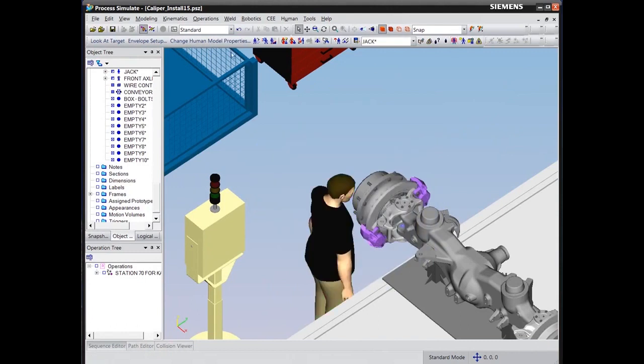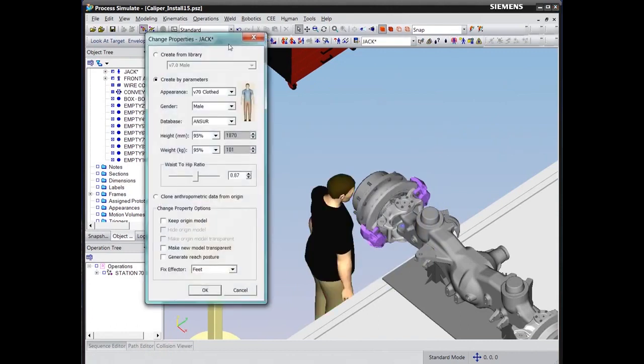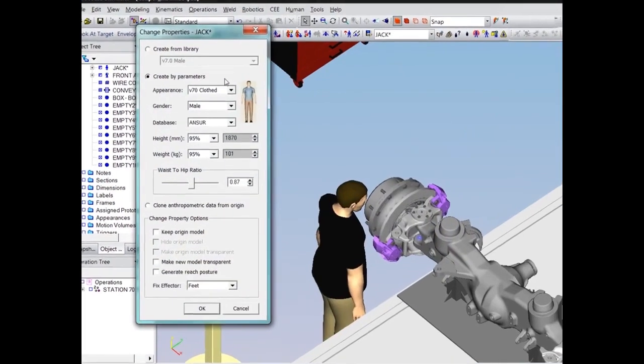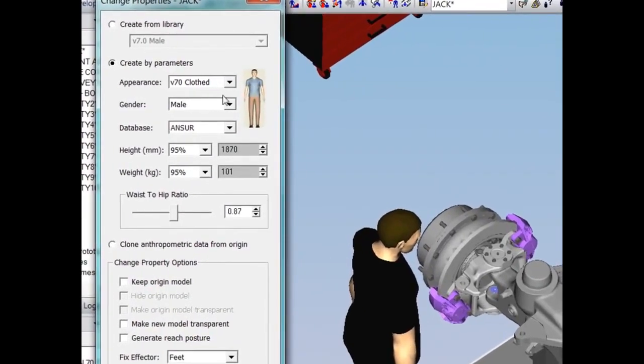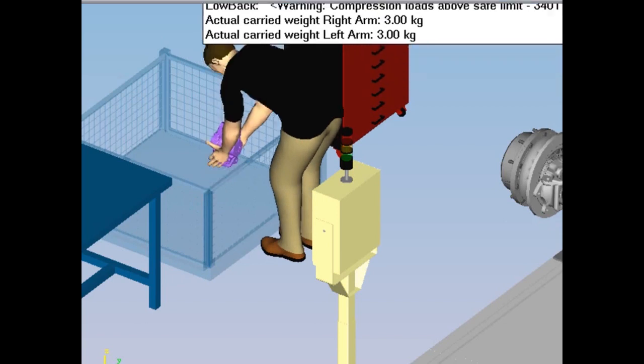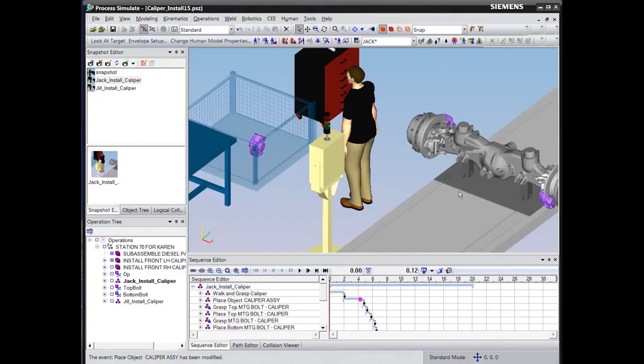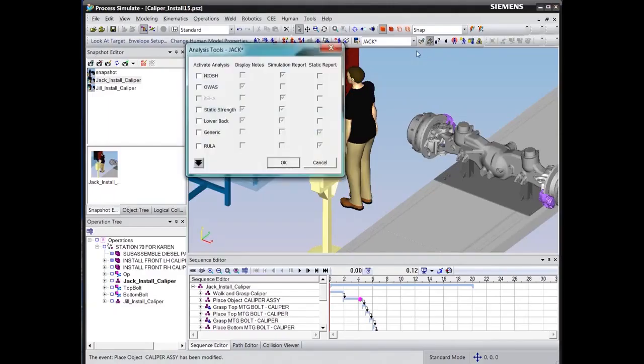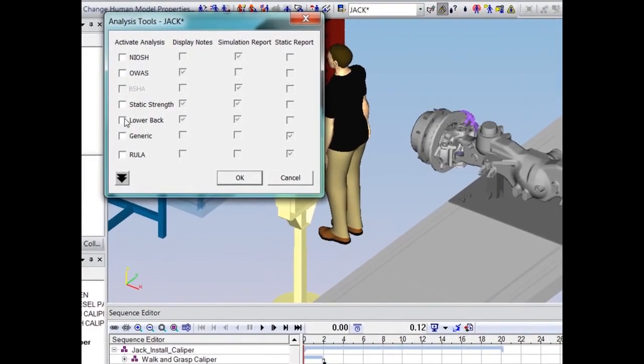To start with, we'll analyze how a 95 percentile male worker will install a braking caliper to the tractor axle. As the worker has to bend and lift to complete his task, we want to check the lower back analysis report.